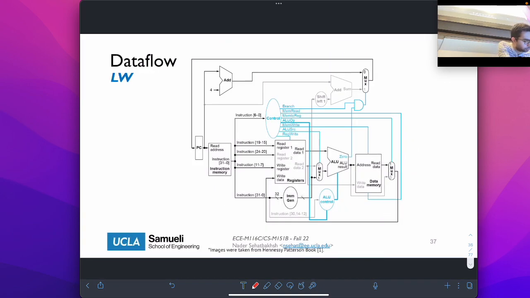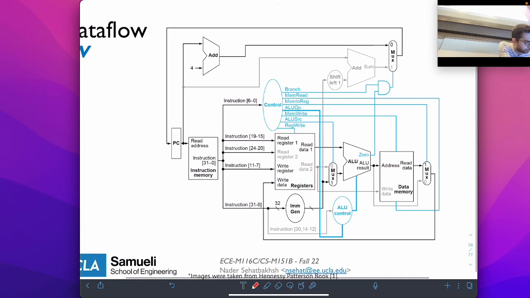So moving on to our load word, the story is a little bit different. We start from here, going here, here. We don't need RS2, so this line is grayed out. We need RD and data to RD. We do need the immediate generator in this case. We don't need the ALU operation, so we don't need func3 and func7.